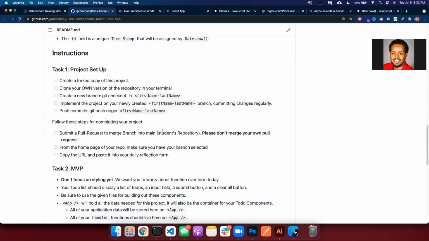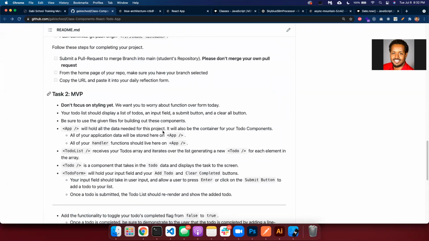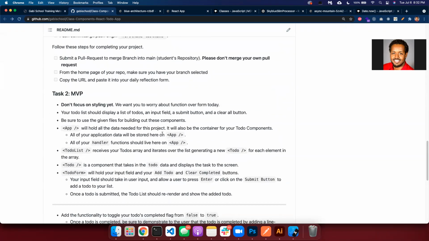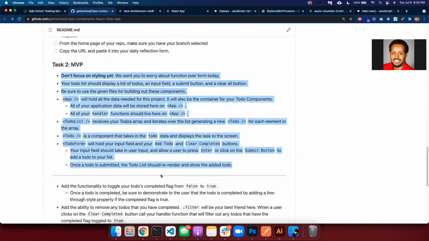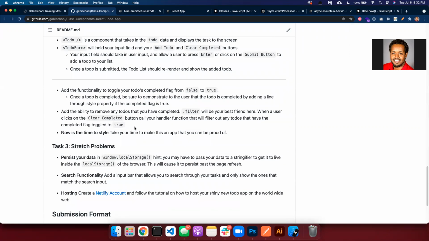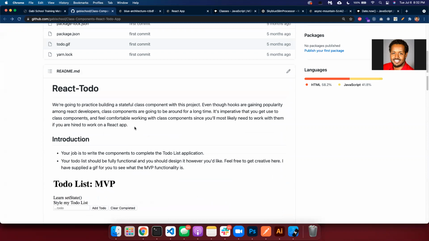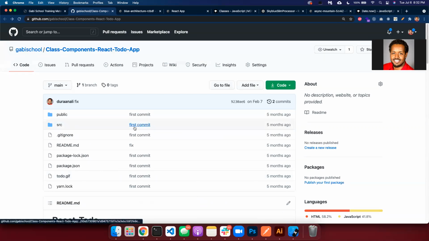Any question? Yeah. And read this through. It's going to give you what you need to know about the different components. Any question?